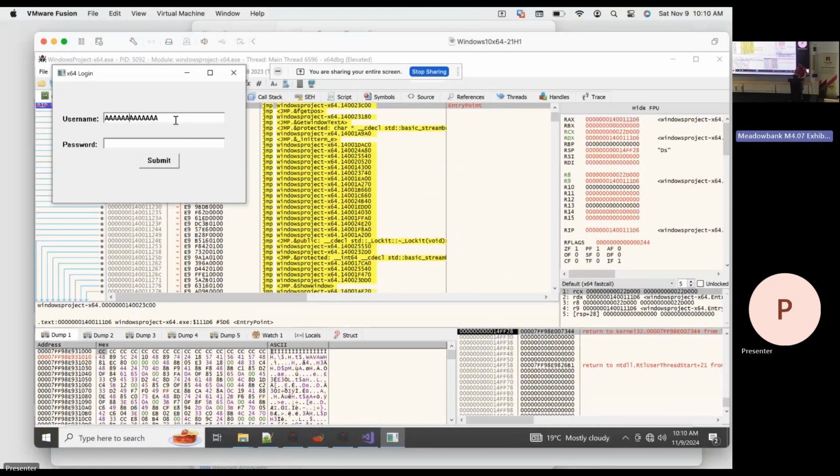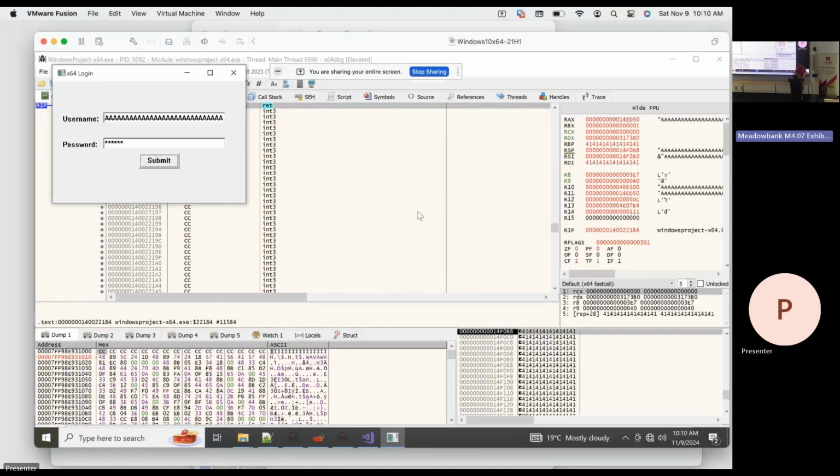Okay. So as you can see, there are registers that had been overwritten by letter A's, but it didn't overwrite the instruction pointer because it doesn't follow the canonical address for a 64-bit application.